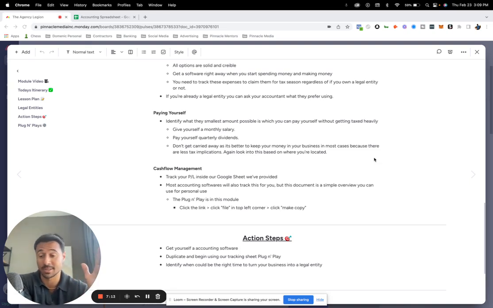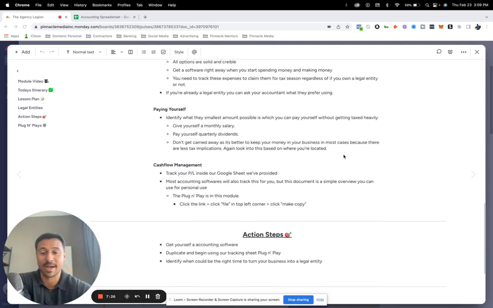So again, you need to look into this based on where you're located. I actually keep the majority of my money in my business. I pay myself very little from my company. Maybe down the road, when I move to somewhere like Dubai where the tax implications aren't as high, I can actually transfer a lot of that money into a personal account, stuff like that, okay?